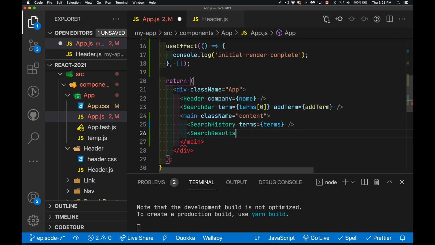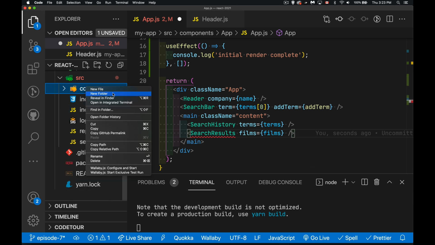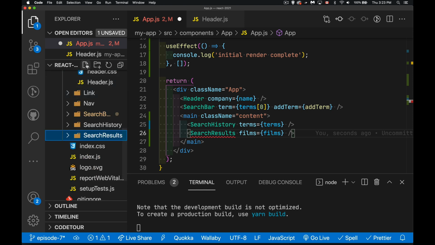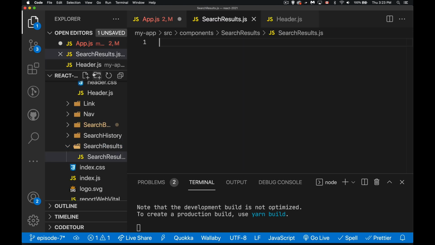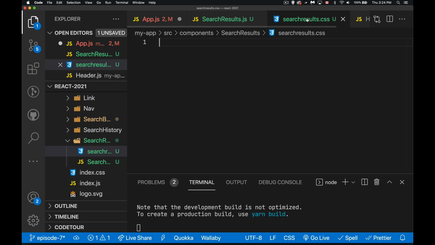So I'm going to put search results, we'll call this, and films equals films. Just keep the variable names all the same. So we'll create this component. We need to create a folder, and we need to create the JavaScript and the CSS file. So we'll start off with that inside of component, search results. Inside of that, we'll have our searchresults.js, and we'll have our searchresults.css. Nothing inside of search results CSS yet.